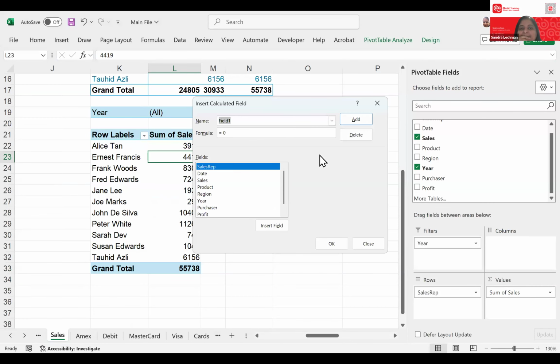Now, creating calculated metrics in a pivot table is similar to doing formulas in Excel, except that instead of using cell addresses, you'll be using the field name. So I'm simply going to call this as com, right? And then click in the formula box. You can either type out the field names directly or select them from the list here. So our formula is pretty straightforward, 15% of sales. I simply select sales, insert field, multiply by 1.15.